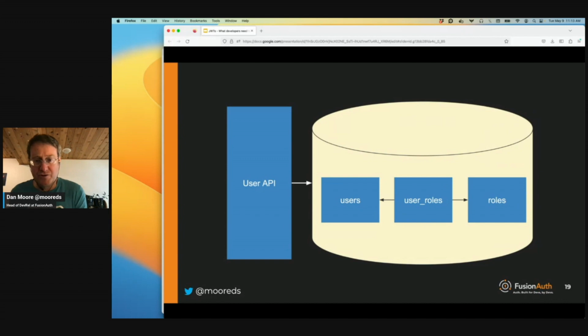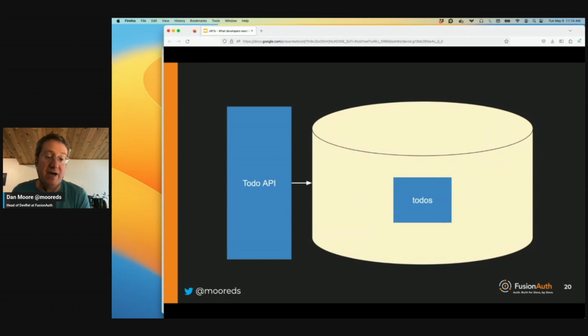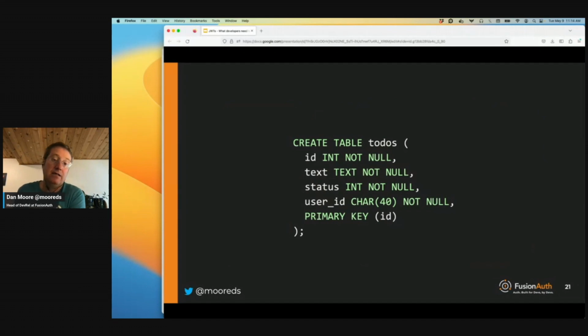The data store for the user API looks pretty typical. We have users, we have roles, we have a mapping between them. In the to-do API, we just have to-dos. So this to-dos table has some interesting things, right? It has a text field for the to-do, a status that we're probably going to use an enum for, and then we have a user ID.